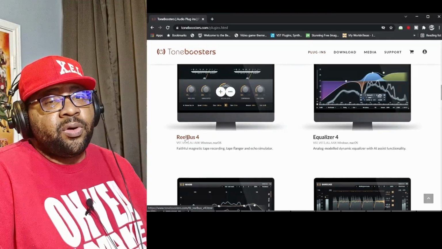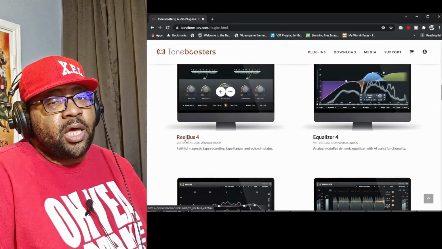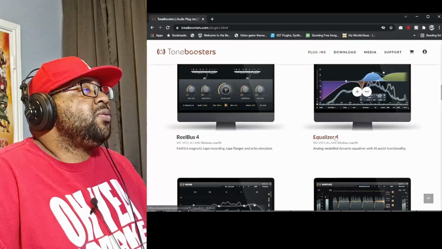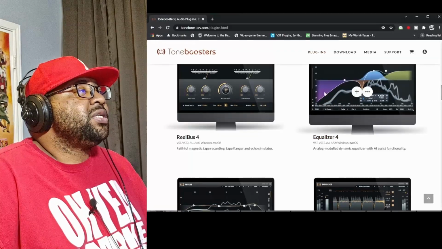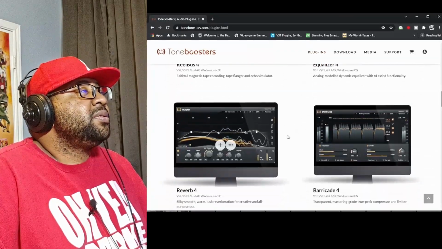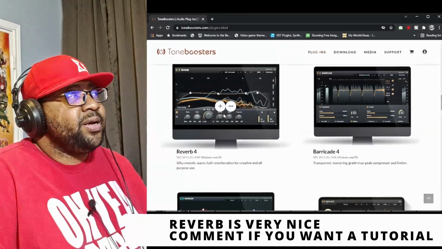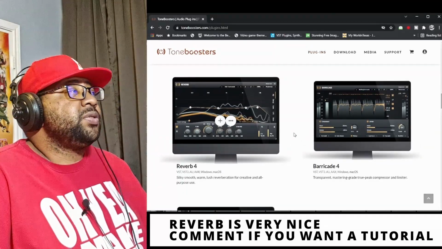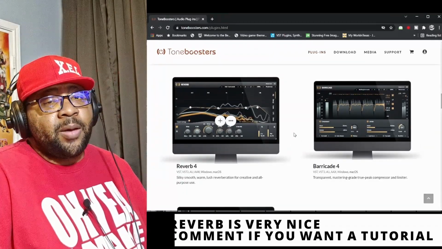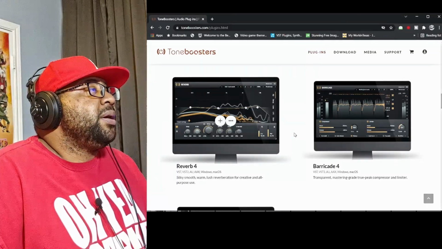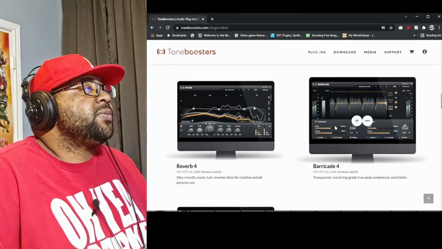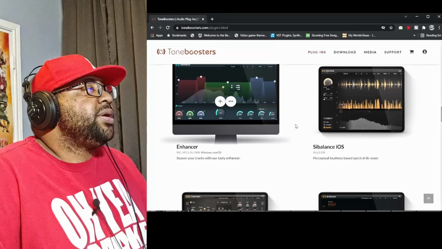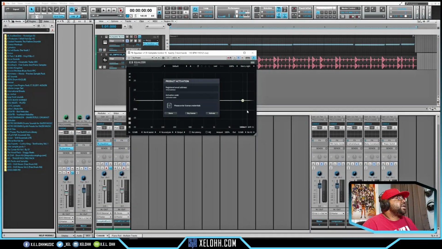If you want me to do a review or a video on that, let me know in the comments below. The Equalizer 4 is what we're going to be going over today, so we'll check that out. Reverb is very, very nice. If you want me to do a tutorial on this one as well, let me know in the comments below. Barricade also comes with it, and then you have your enhancer. All right, but let's get back into Cakewalk.